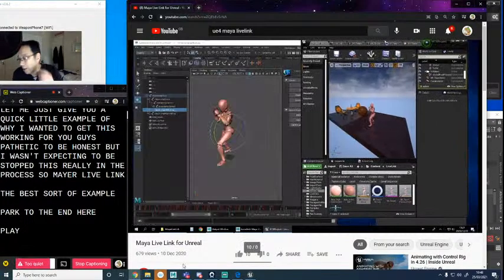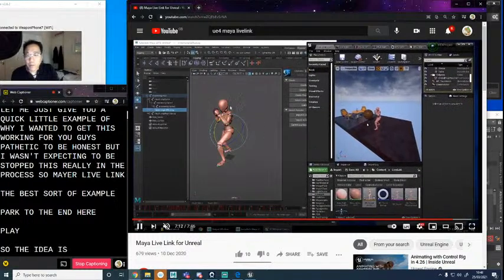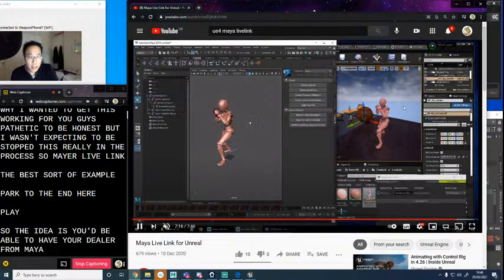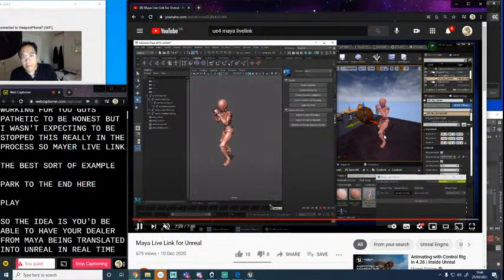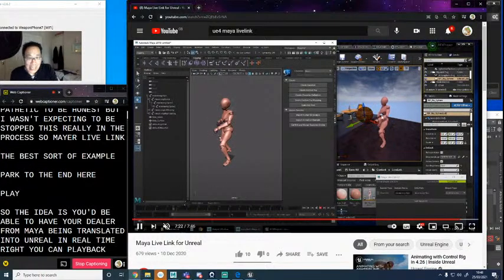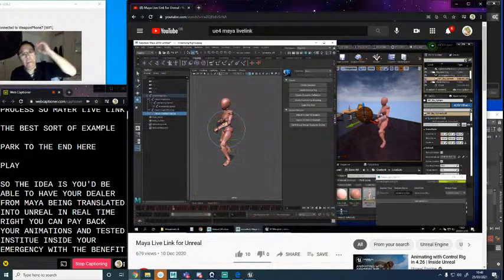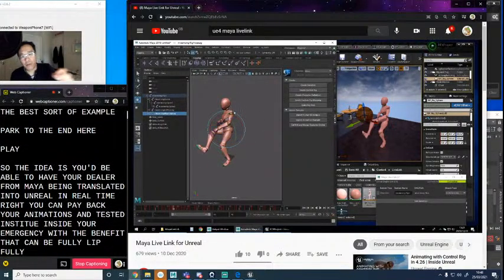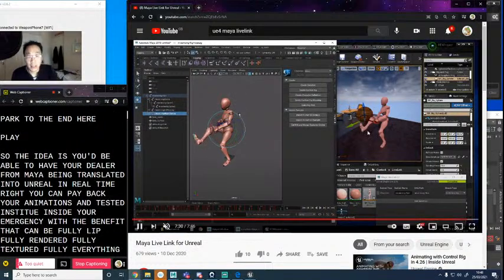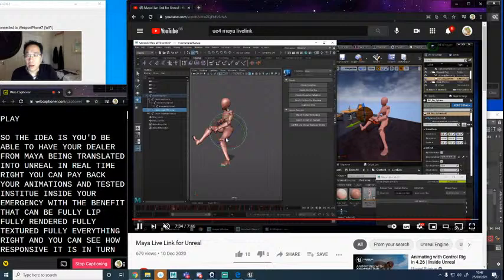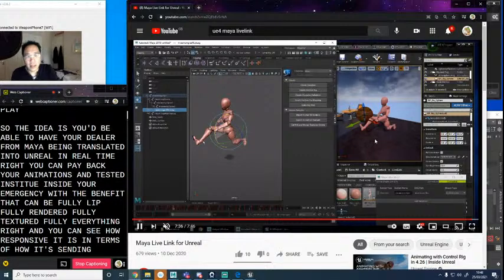Okay, so the idea is you'd be able to have your data from Maya being translated into Unreal in real time, right? So you can play back your animations and test it in situ inside your Unreal Engine scene with the benefit that it can be fully lit, fully rendered, fully textured, fully everything, right? And you can see how responsive it is in terms of how it's sending animation data immediately over to Unreal.